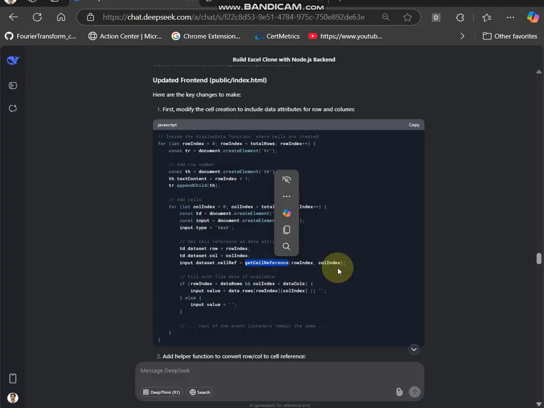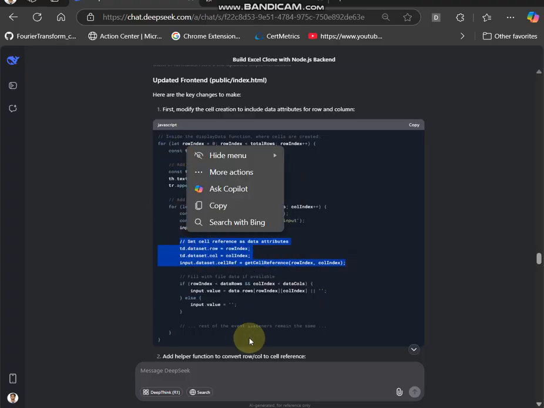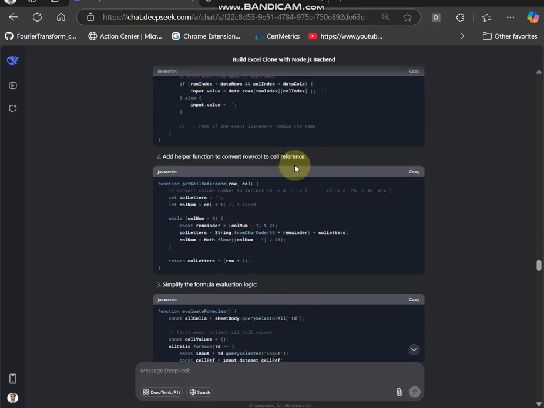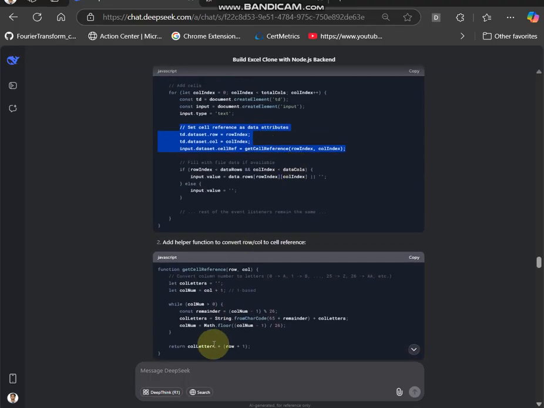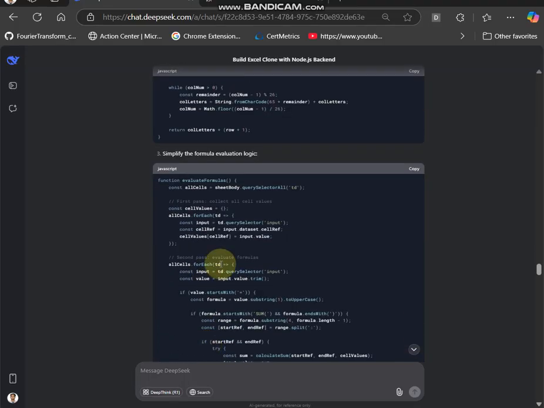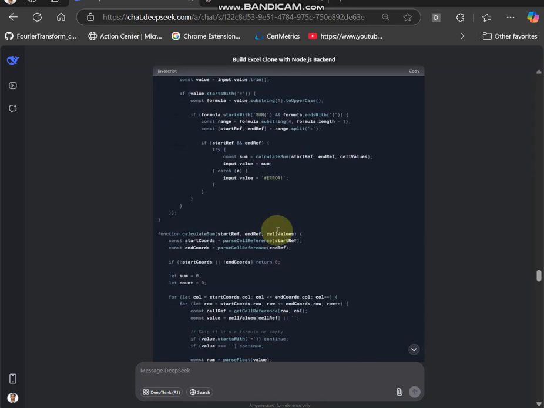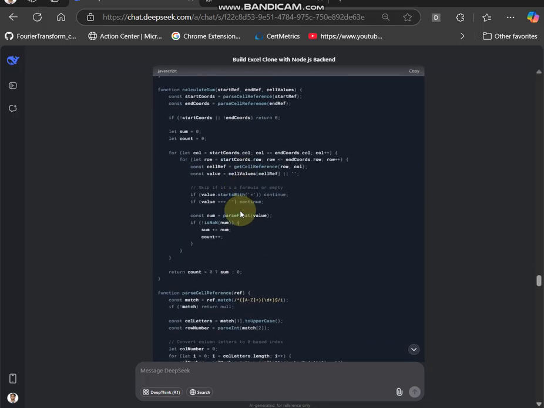It introduced a function get cell reference, and these three lines basically modified here. And this below part will be here. Then this was the new function that it is calling here, get cell reference, which it implemented. And then in the evaluate function there were also some modifications. Okay, coming to the next prompt.